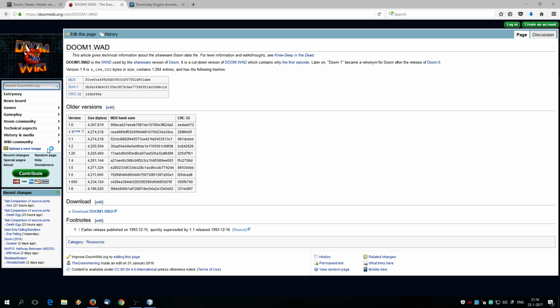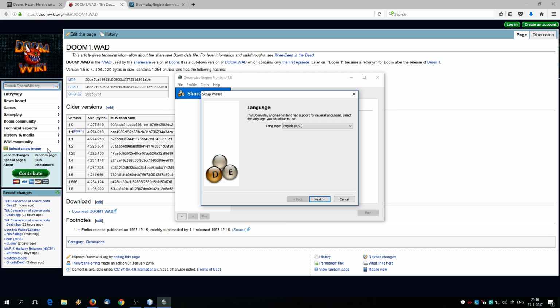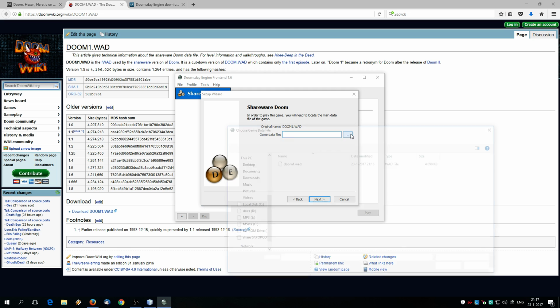Doomsday engine. When you haven't started the Doomsday engine before, it will start the setup wizard, and we're going to walk through the setup wizard right now. Set the language to English in this case, next. And in this example, I'm only going to use the shareware version of Doom, so I will uncheck all the other games, next. And the game data file is the doom1.wad file we've just downloaded.